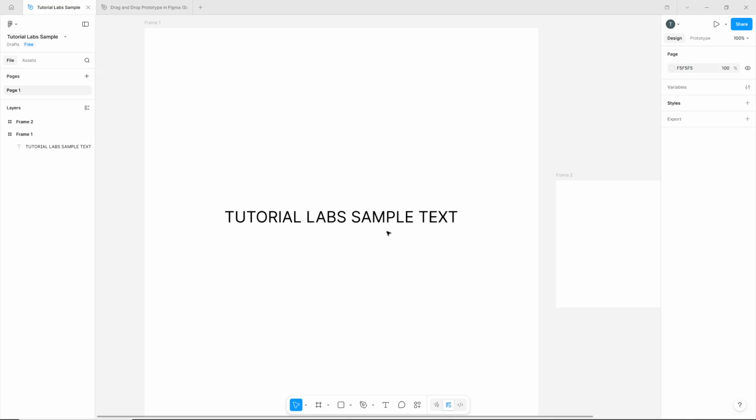Now that your project is open, take a moment to locate the text element you want to hyperlink. This might be a call to action button, a reference link, or any piece of text that you'd like to make clickable. The beauty of Figma is that you can hyperlink specific portions of text rather than entire text boxes, giving you precise control over what becomes clickable.